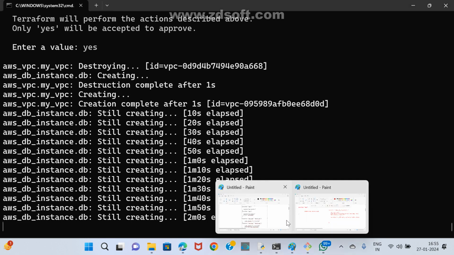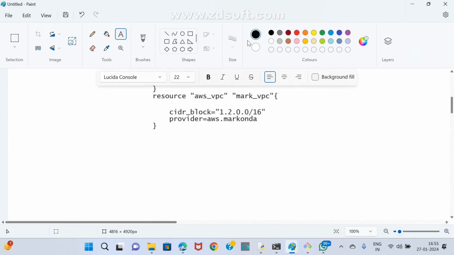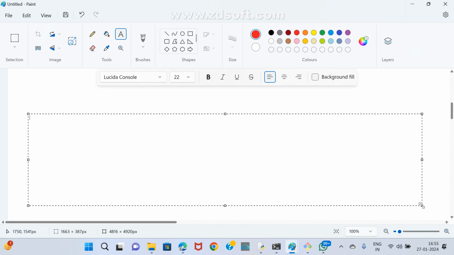Maybe 3 days back, they conducted an interview. Try to understand whether their question is valid or not. The question was: how to create Terraform global variables? Are you understanding the question? In reality, there is no such variable type.